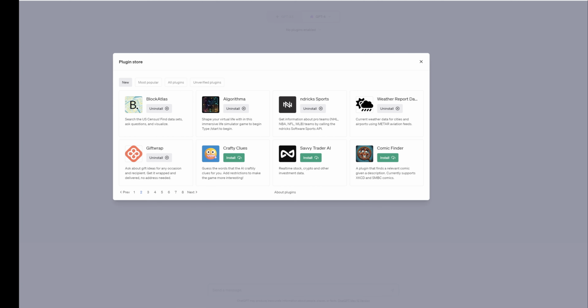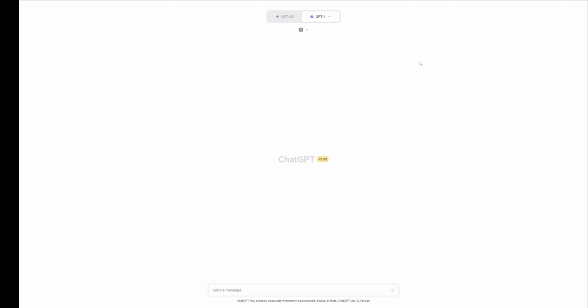So, Crafty Clues. Guess the words that the AI craftily clues for you. Add restrictions to make the game more interesting. Install. Okay. Let's start playing.